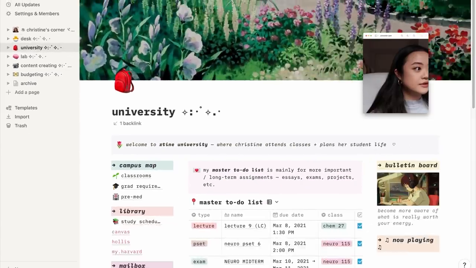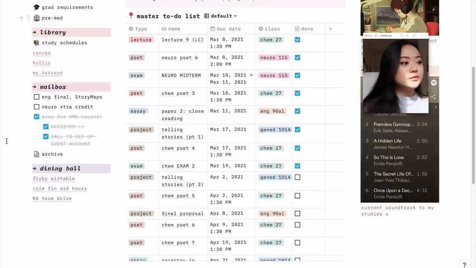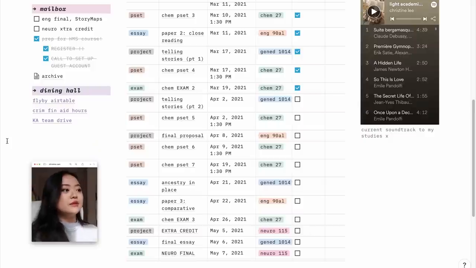University. Let's head to uni. Okay, so we are at university. This is essentially where I keep track of everything having to do with school, my classes. Just to give you a little run through, you can see that it's pretty simple, honestly, but I do make good use of some things.